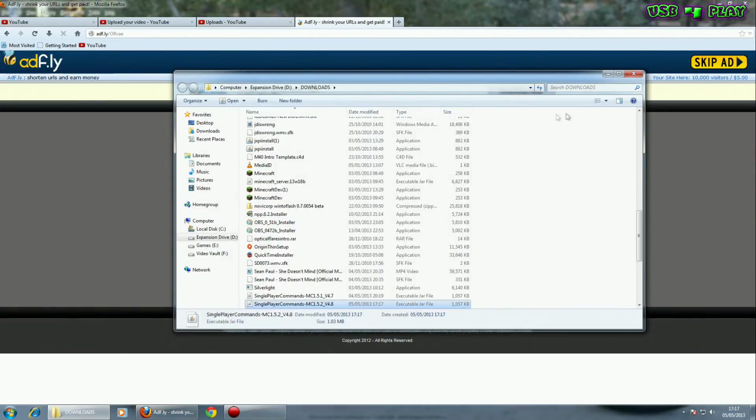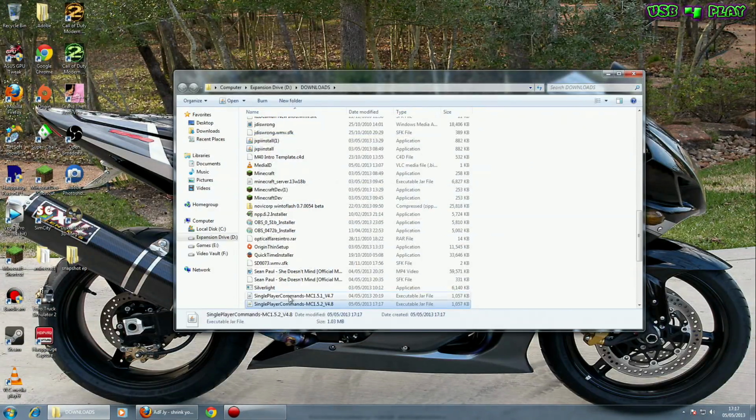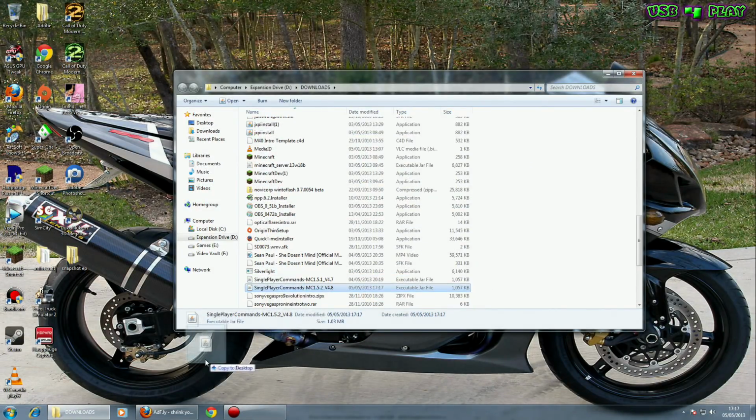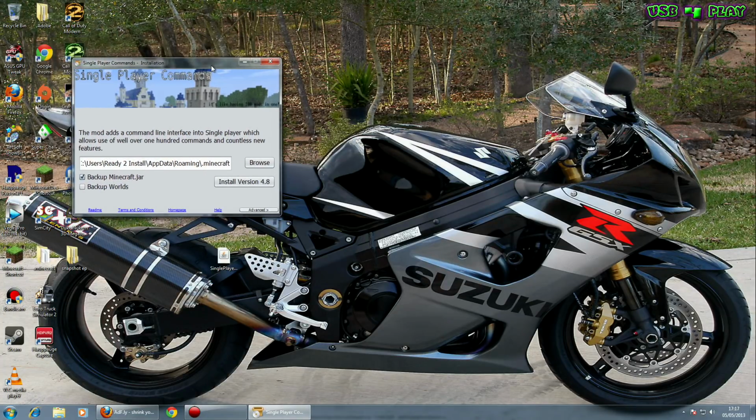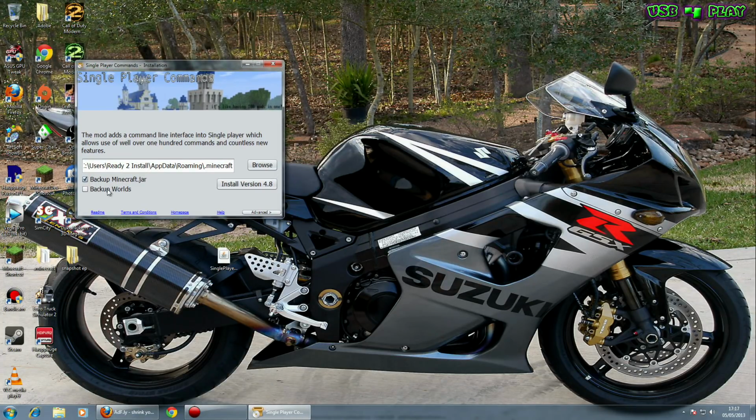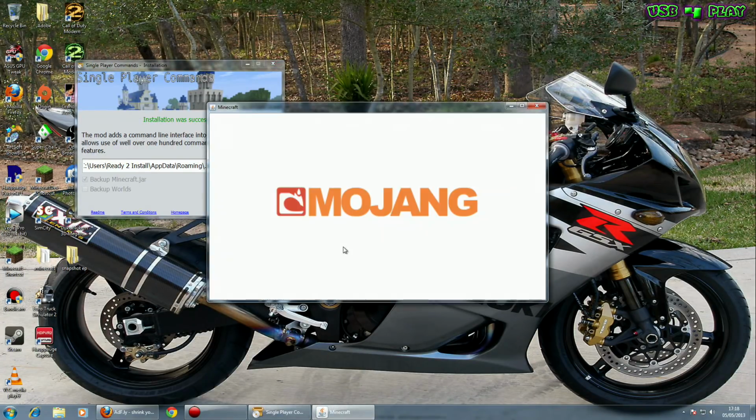Open containing folder, minimize that, and drag that to the desktop. All you need to do with this is open up Single Player Commands, the automatic loader, and it will come up here. You have the option to back up your worlds as well, so have it wherever you want. So you can install. This is version 4.8, so it's just starting, and then just start Minecraft.